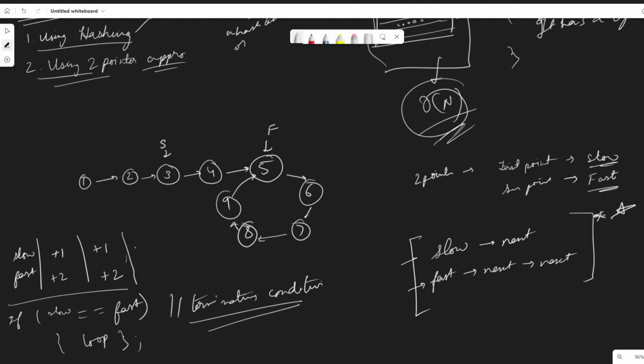Now slow pointer moves +1 and fast pointer moves again +2. So slow pointer is here. Now we can move it to the fourth node, and our fast pointer is here, fifth node. We can move it to this seventh node. 5 plus 2, seventh node.